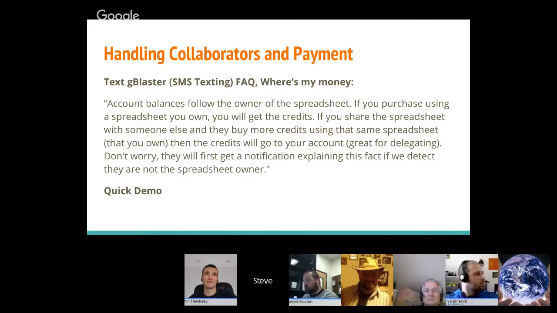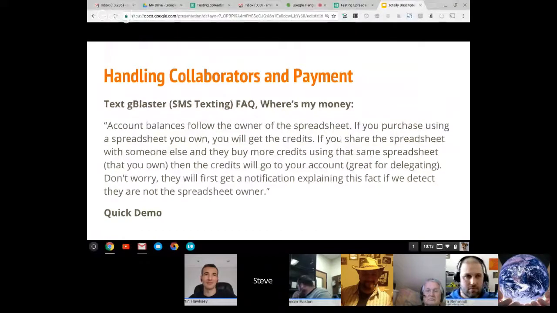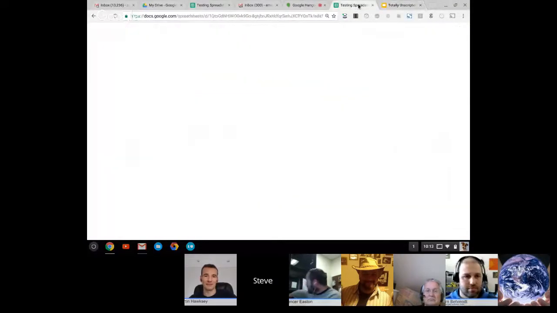If you share the spreadsheet with someone else and they buy more credits using that same spreadsheet that you own, then the credits will go to your account, which is actually great for delegating, for like businesses. But don't worry, they will first get a notification explaining this fact if we detect they are not the spreadsheet owner. So I just want to give a quick demo, and then we'll wrap this up.